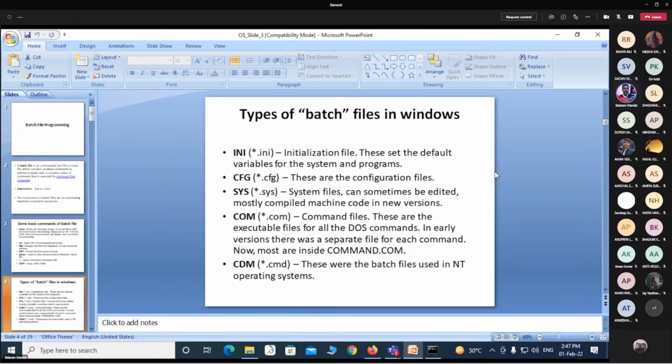The next one is the CMD, with the dot CMD extension. These are the batch files used in NT operating systems. So these are some of the batch files present in Windows: .ini, .cfg, .sys, .com, .cmd. Sorry, that is CMD. It is the batch file used for NT operating systems.